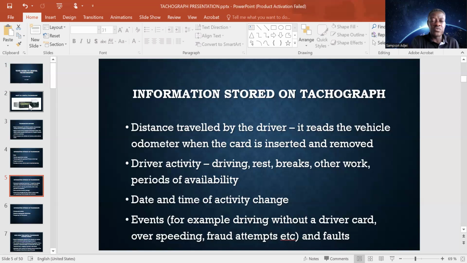You would need to record those destinations in the tachograph to reflect the schedule that you have been assigned in the office. The tachograph also records information such as driving without a card, like I mentioned, and overspeeding. When you overspeed, you will see it come on the screen like that, overspeeding, and it will give you a warning.